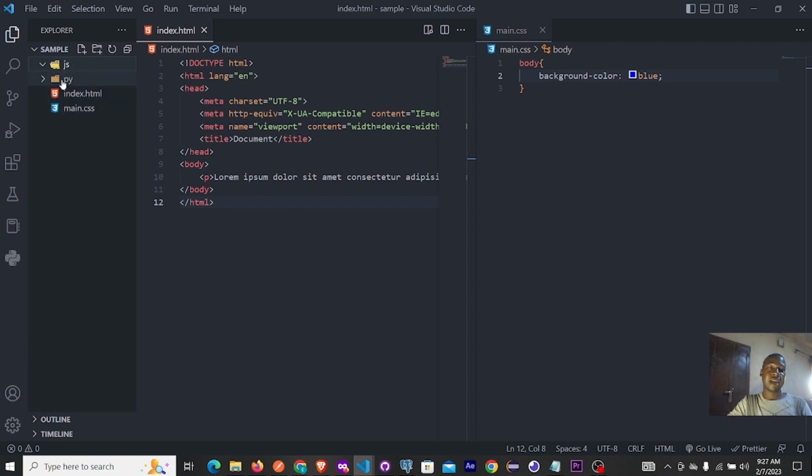Let me try to. So that's supposed to be a Python folder. I can rename it to Python. Let's see if it will recognize. So it didn't recognize that. That's fine. Now you can see how the colors of the folder and each of those things.